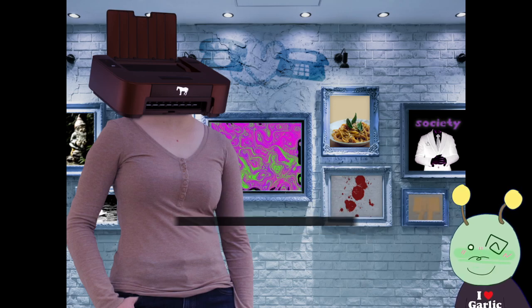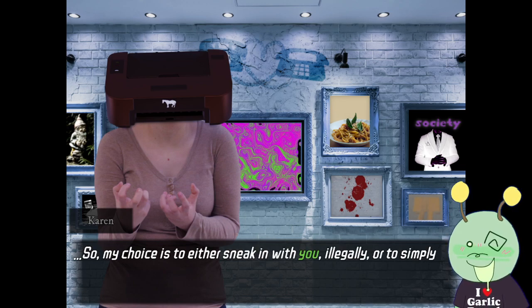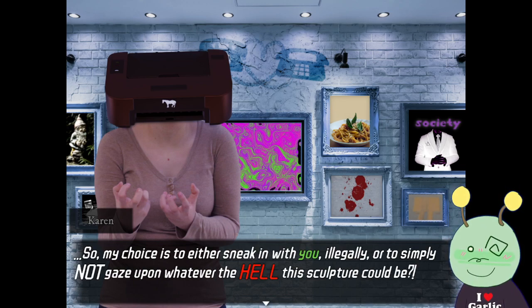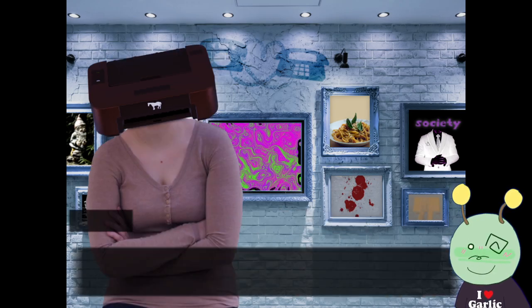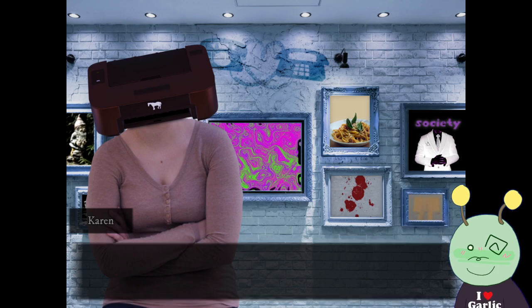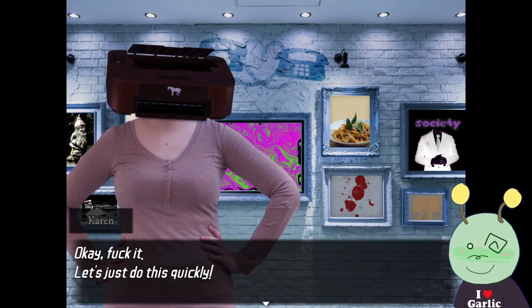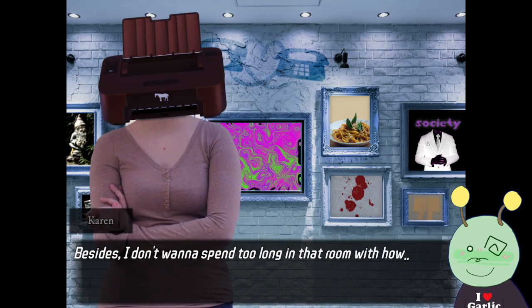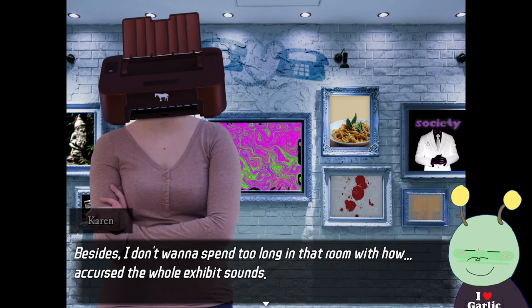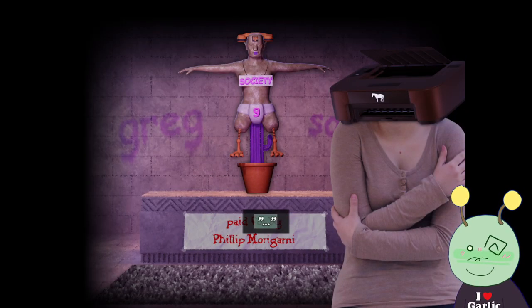Right, enter the crowded exhibit. The noisy crowded exhibit. So, I should either sneak in with you illegally or just simply not give up on whatever the hell this culture could be. Essentially, yeah, that's your exact choice. Okay, fuck it. Let's just do this quickly. Besides, I don't want to spend too long in that room with how accursed the whole exhibit sounds. Oh, come on, I'm sure it could be that.